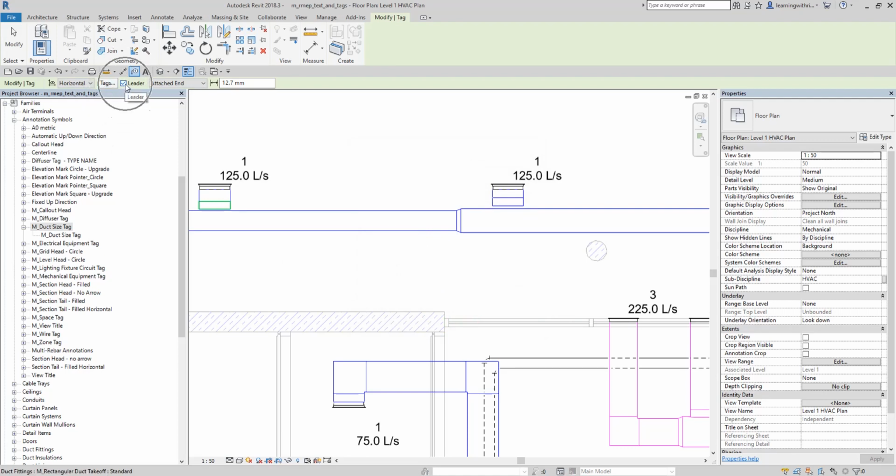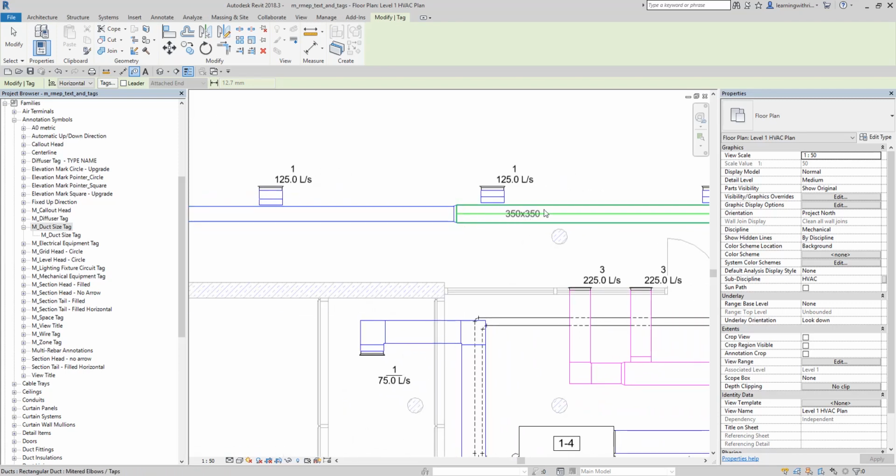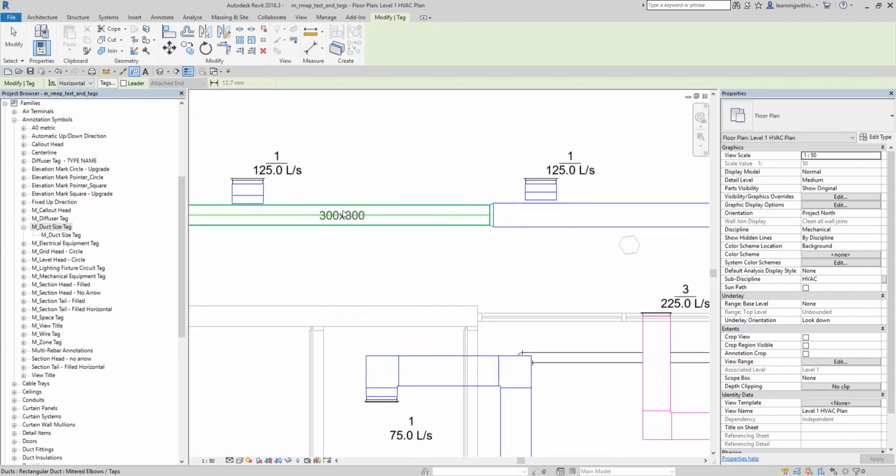The other one is leader. When you say leader, there's a leader line. You see, there's a line, right? If you uncheck this one and then you hover, as you can see, there's no leader line, right? No leader line.